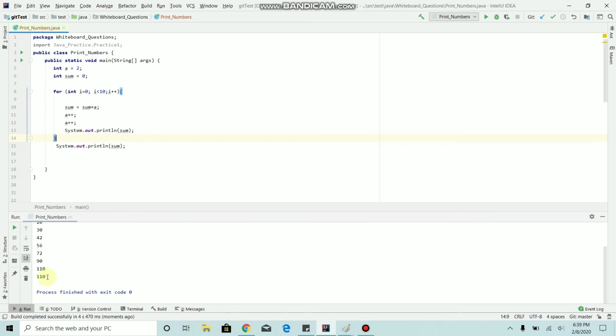So the result is 110. You can see this is 110 and this is 110. So that's how you can do this.